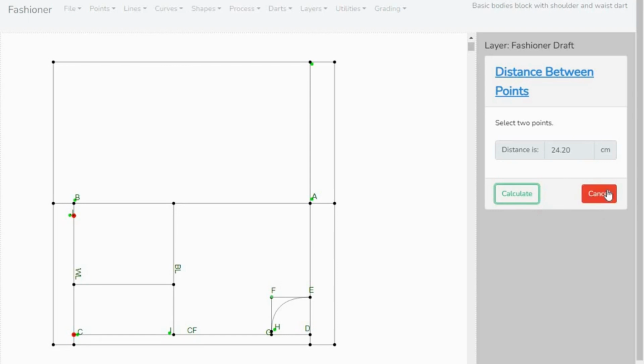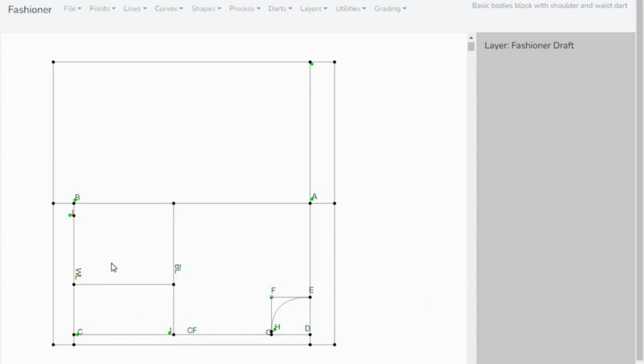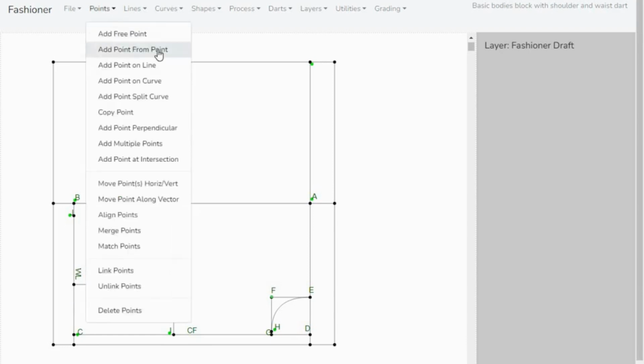I'm going to write down that value, and then I'm going to subtract my actual front waist width value from that value to be able to get my dart intake. And when I do that, I get 3.3 centimeters. So it is that 3.3 centimeters that I'm going to divide into 2 so that I will have 1.35 centimeters on this side and 1.35 centimeters on this side. So what I'm going to do, I'm going to create a point from here to here, 1.35, and from here to here, 1.35, using add point from point.